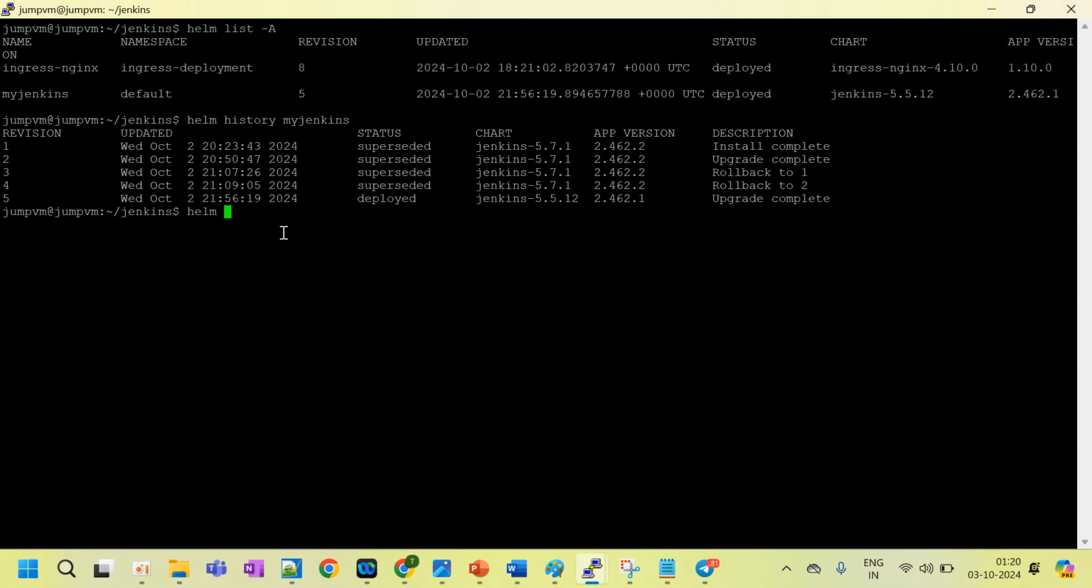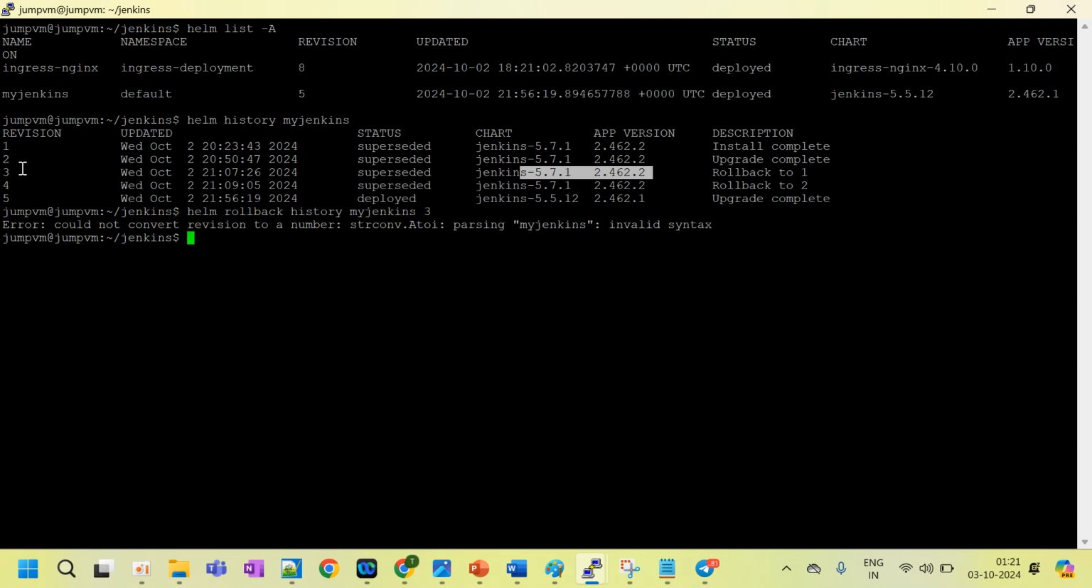We have to do helm rollback, helm rollback history, my Jenkins, and which version you want to go to. I want to go to this one, then we have to mention 3, and we also have to define the chart. My chart name is Jenkins.